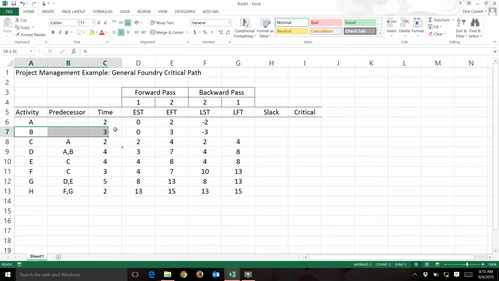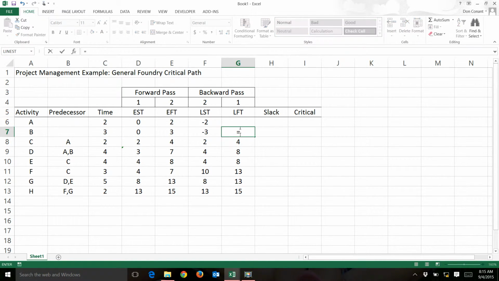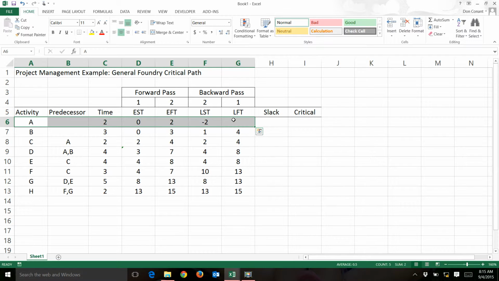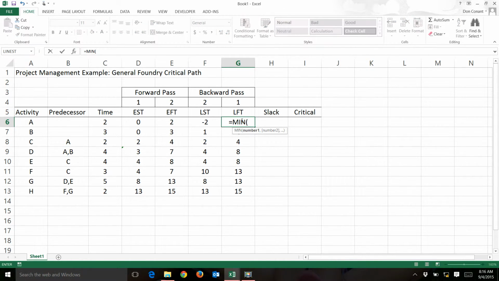I'm on activity B. Activity B precedes only activity D. So the latest finish time for activity B is the latest start time for activity D. I am on activity A. Activity A precedes both activities C and D. So the latest finish time for activity A is the minimum of the start times for activities C, comma, and D.